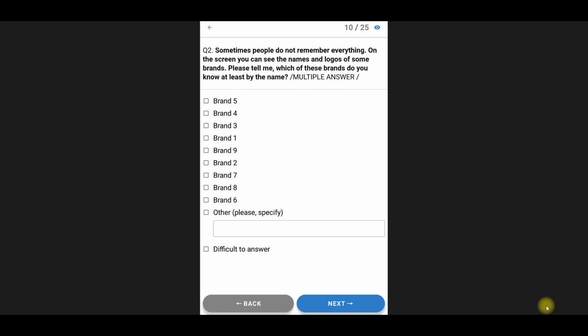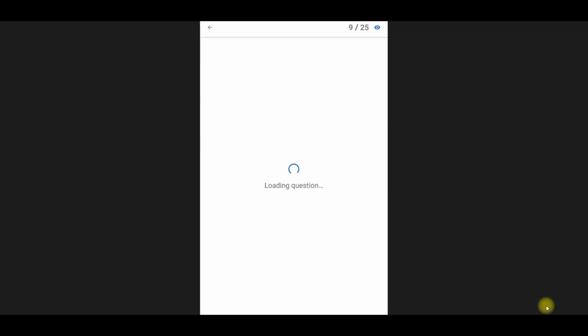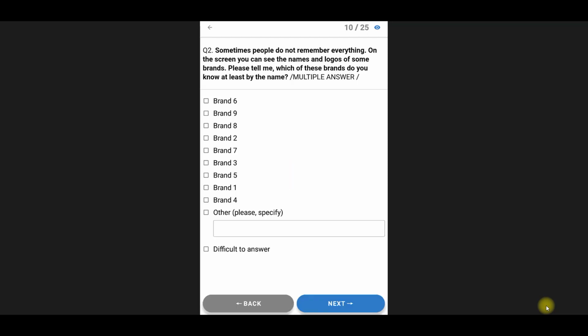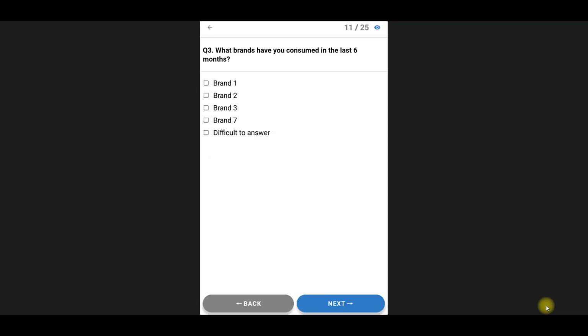Additionally, the answer options are randomly ordered in this question, while the other and difficult to answer options are excluded from rotation. Let's choose a few brands. On the next question, we only see the brands we selected in the previous question. The other answer options were hidden. This uses logic conditions for displaying answer options.